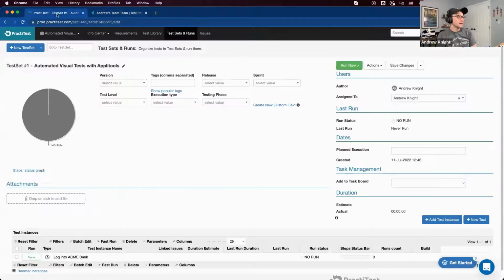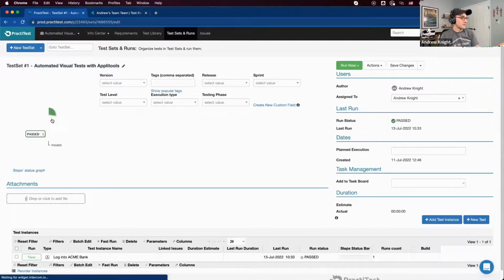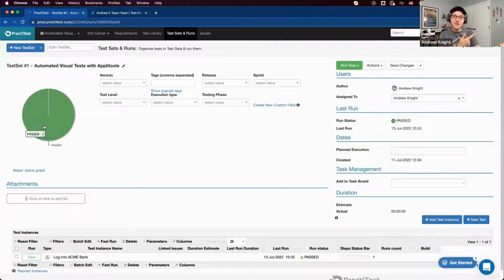If I then hop over to PractiTest, I can see it from my full testing dashboard. I've created a test set called Automated Visual Test with Applitools. There is one test in there, log into Acme Bank. That was the name of my test. I had to come in here and manually set these things up. I believe with PractiTest, you could have it push API calls from your test suite to create these things on the fly if you wanted. Double check me on that. I've only just started learning PractiTest, but I set these up manually, but then let's refresh now that the test has run. And we can see, it got that passing result.